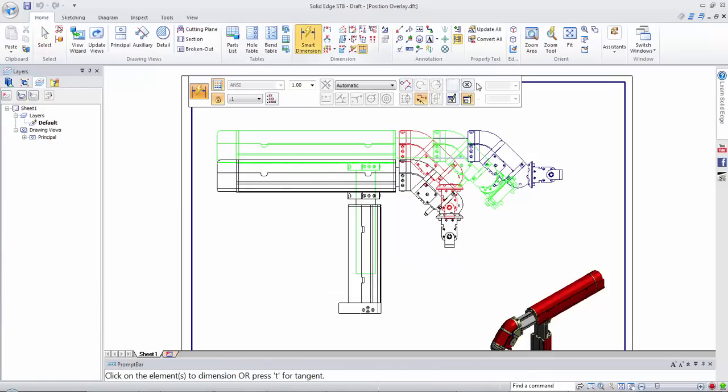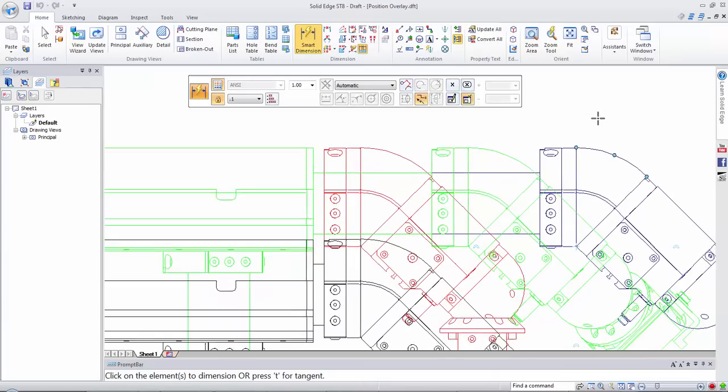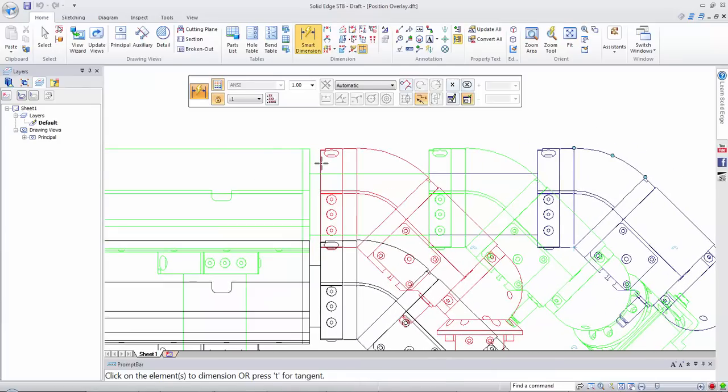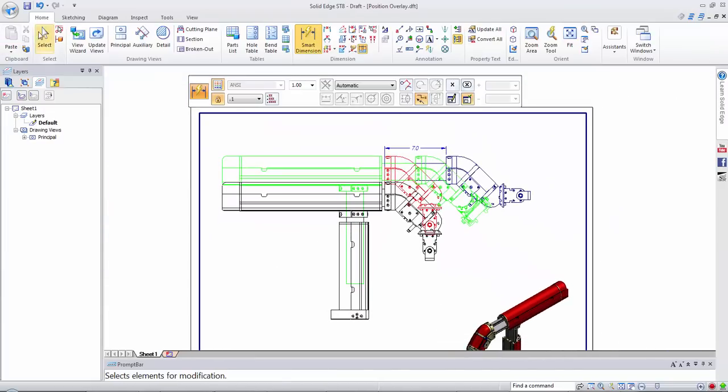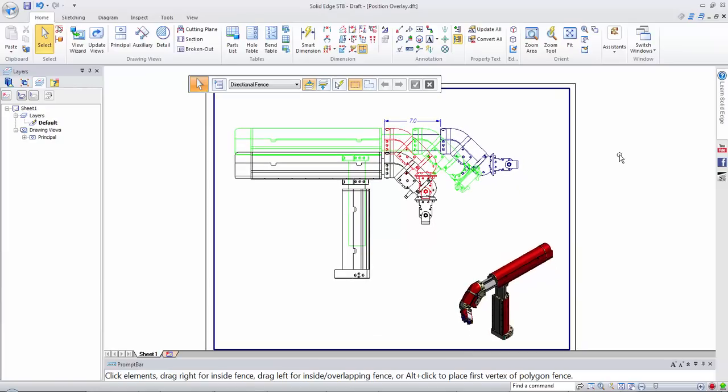I can come in then, maybe I want to add some dimensions in here. So how far is that difference in the full extend, which is that 7 inches. So you can then fully dimension all of those alternate position views if you want to as well. So some really cool options you have here in the draft environment with alternate position assemblies.